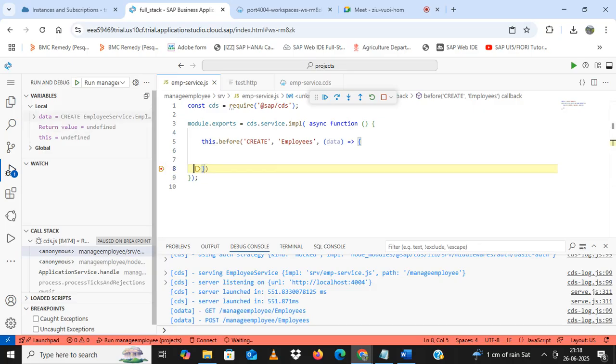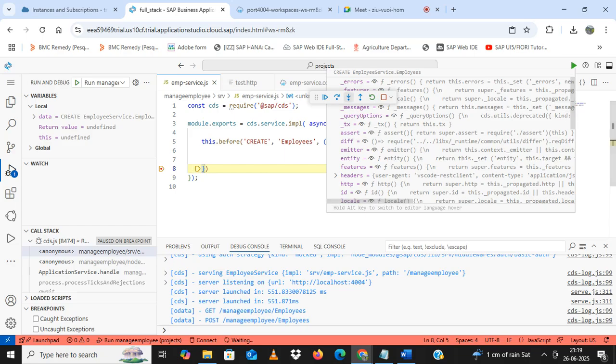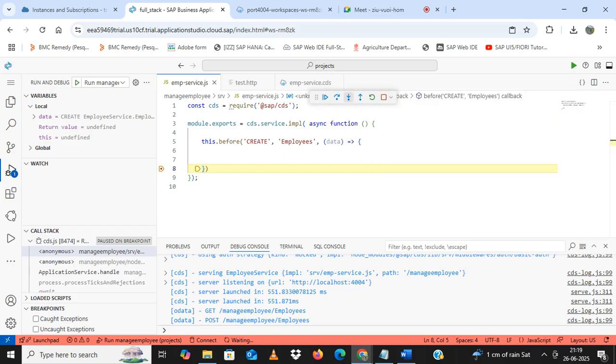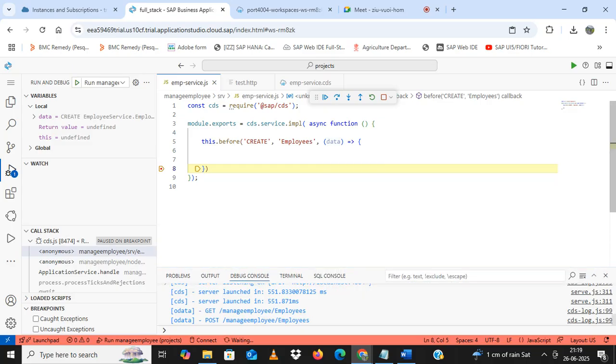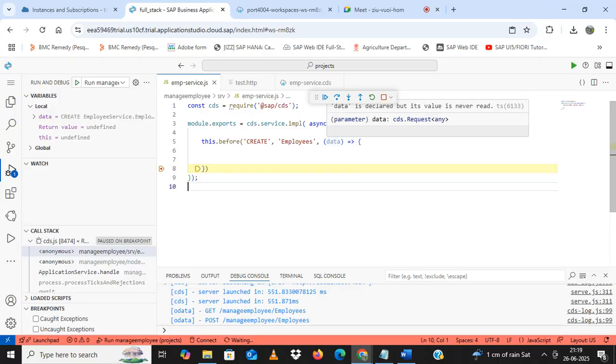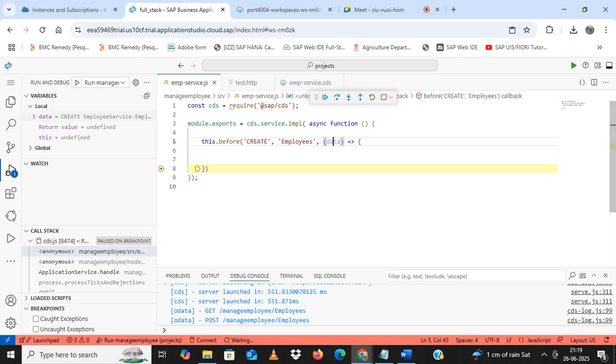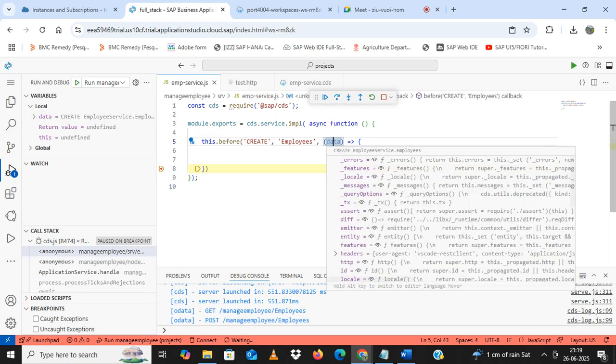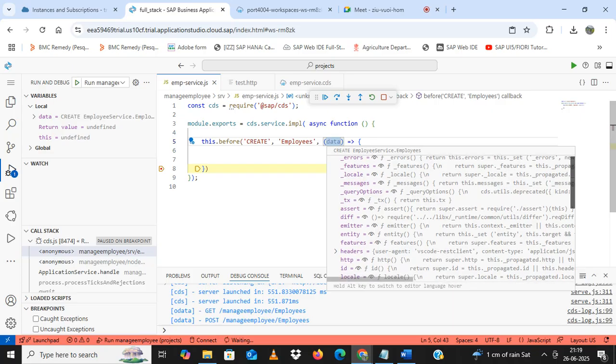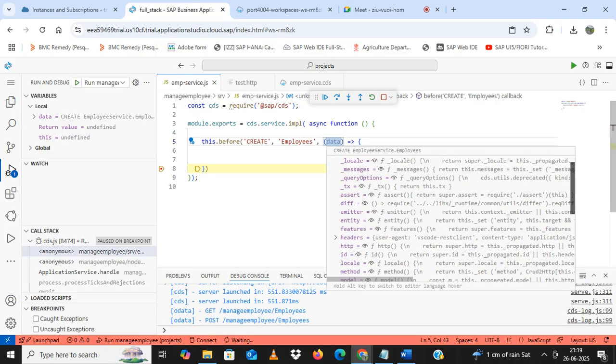So can we see, guys? If you hover on data, let me put this here. Okay, one minute. If we hover on data, so can we see, guys? Here if we hover on data, this is the first way.